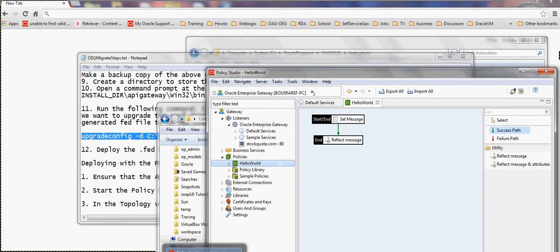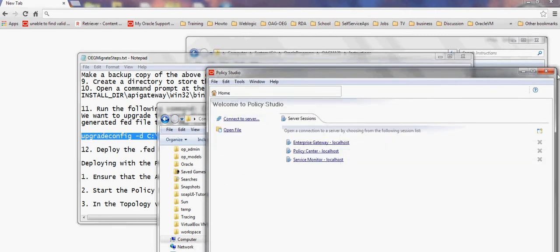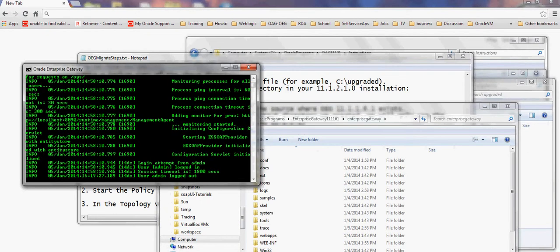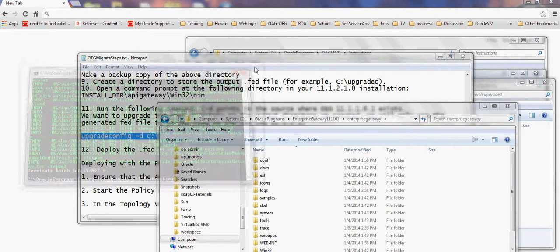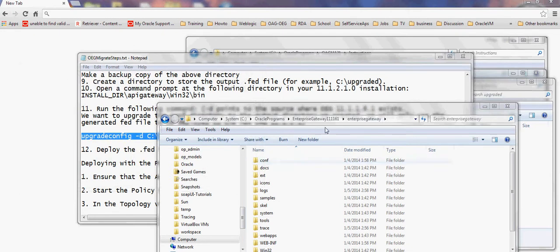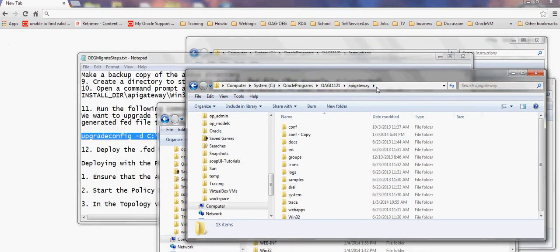To do that, we need to stop our Oracle Enterprise Gateway 11.1.1.6, and let's stop the Policy Studio. I'm going to stop the Oracle Enterprise Gateway just by Control-C. So that was done. Now we need to copy the conf directory. In case anything happens, I don't want to lose the original conf directory, because this is the one that's going to be copied. So I'm going to copy this and just keep it. This is the original one.